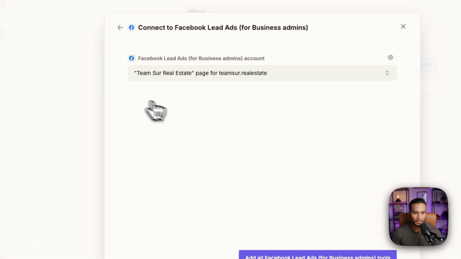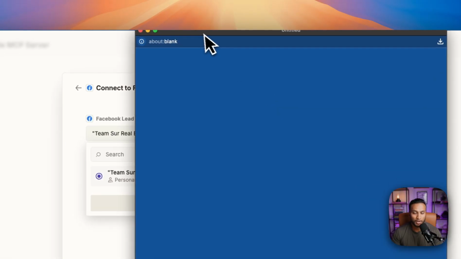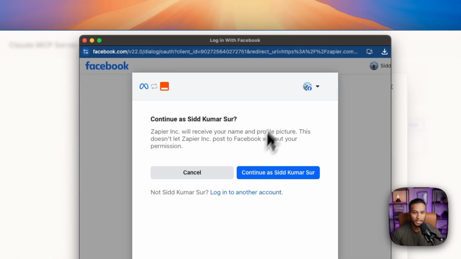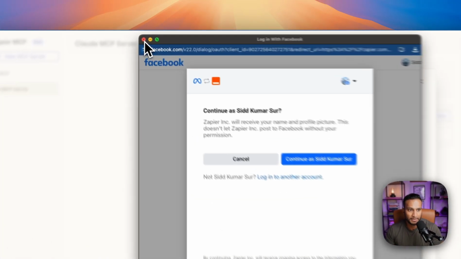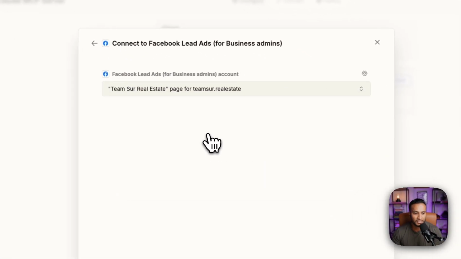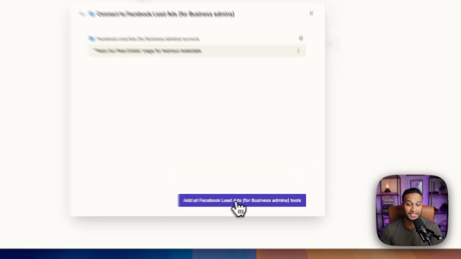Okay, now once you do that, it's going to ask you to connect your ad account. And my ad account's already connected here. So you're just going to click on connect new account, and you're going to walk through on this pop-up, walk through the process just to connect to your right ad account, to your right Facebook account. Okay. Very simple process. You just follow the steps. Once you do, it's going to connect your page here, and you're going to click on add all Facebook leads ads tools.